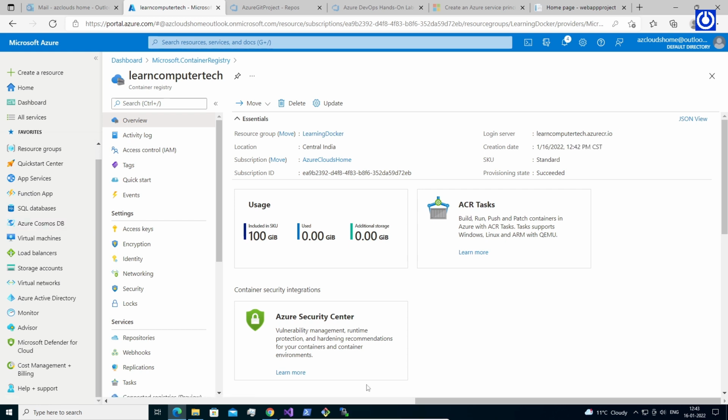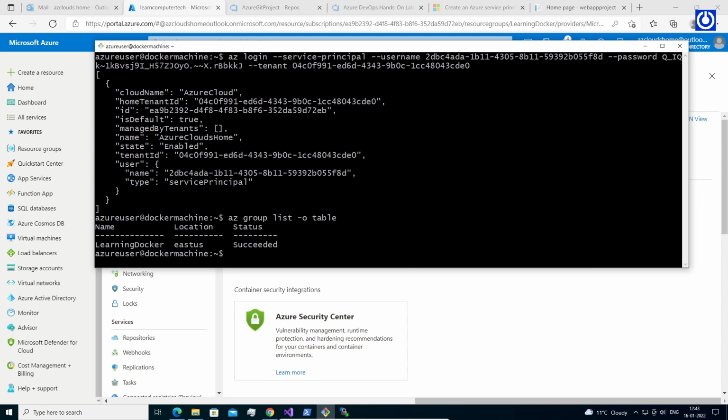Steps to push an image to the registry. To push an image to an Azure Container Registry, we have the Image Web App project in the Azure Virtual Machine. Before pushing and pulling container images, we must log in to the registry instance. Sign into the Azure CLI on our virtual machine, then run the az acr login command. Specify only the registry resource name when logging in with the Azure CLI. Don't use the fully qualified login server name. az acr login --name learn computer tech.